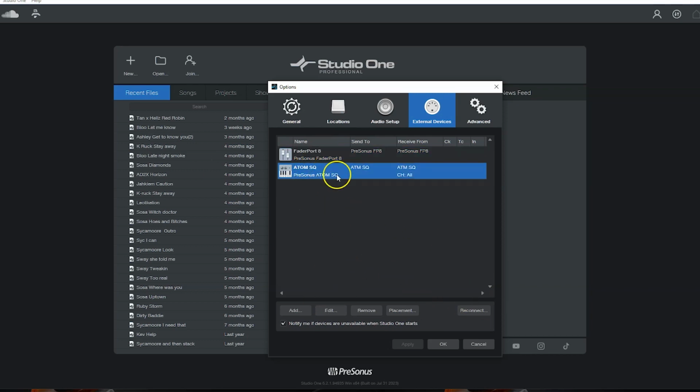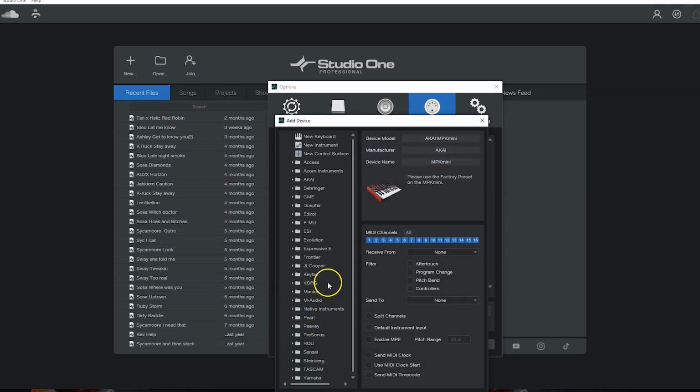But like I said, this is the main screen. You could have these set up already. Hit the edit. It'll edit it. You may want to change the input or something like that. You can hit remove or replacement. So we're going to go to add.